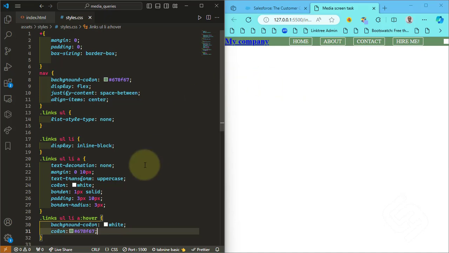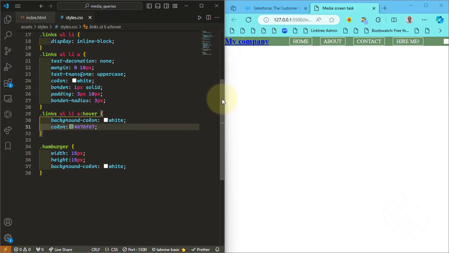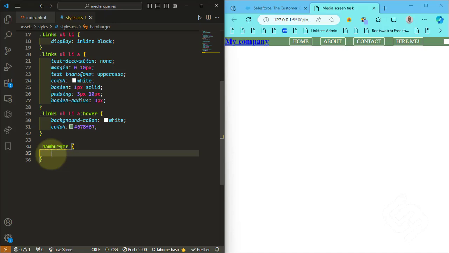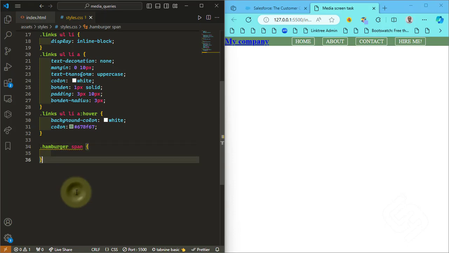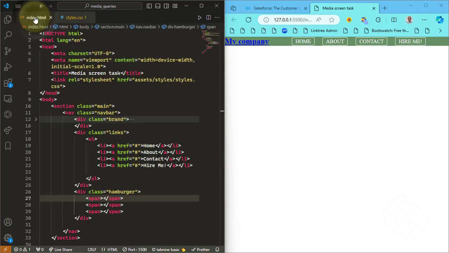All right, so the next thing we want to do is come and target our hamburger. We want our hamburger to look exactly how we want it to look. All right, so for that purpose, I wouldn't be needing this, I wouldn't be needing that, because we don't want that background. So we're going to say hamburger span like this, because again we are styling the span element, right? Inside hamburger there is span. So what do we want to do?